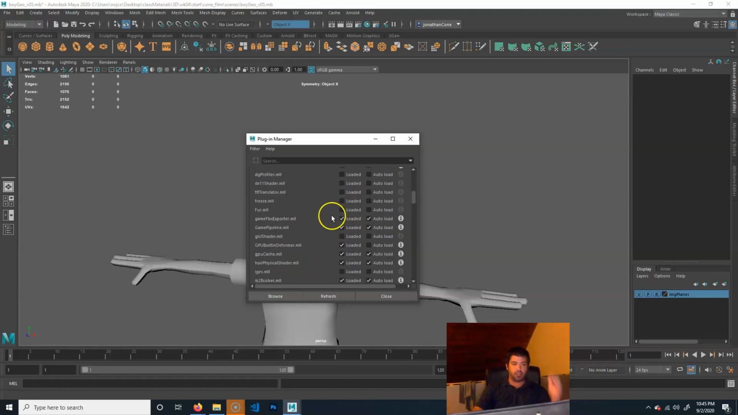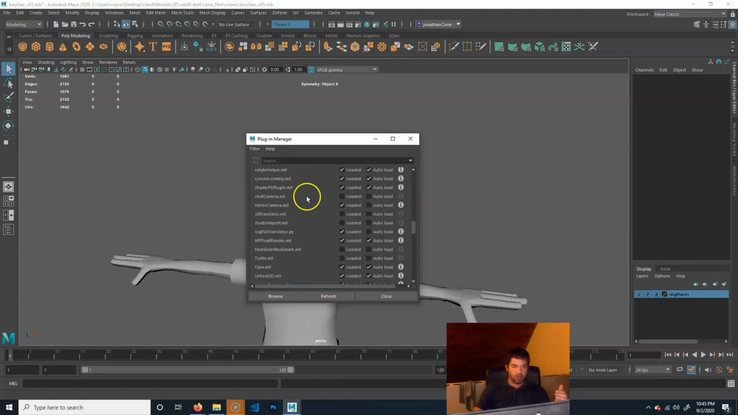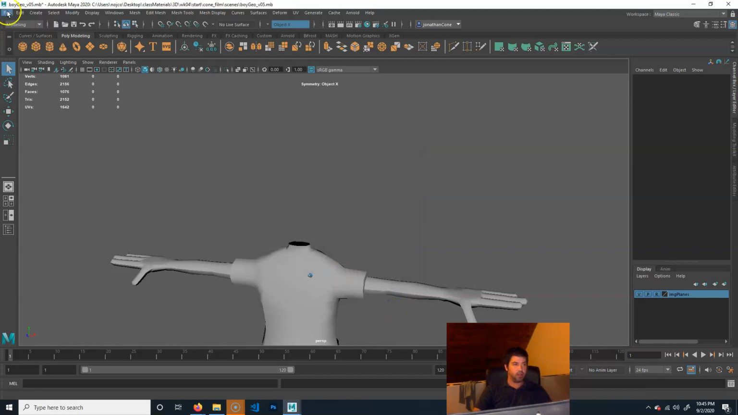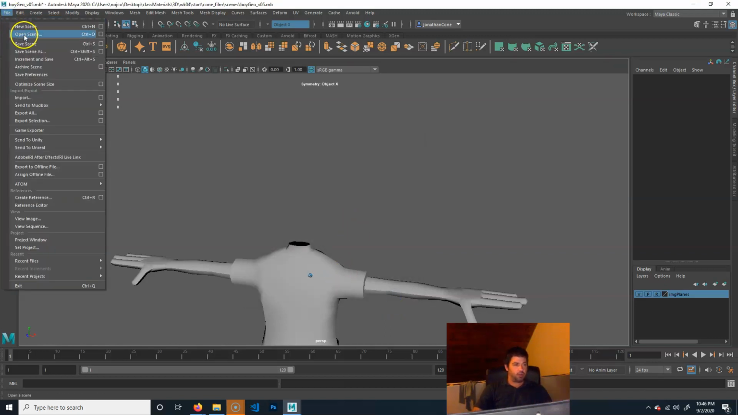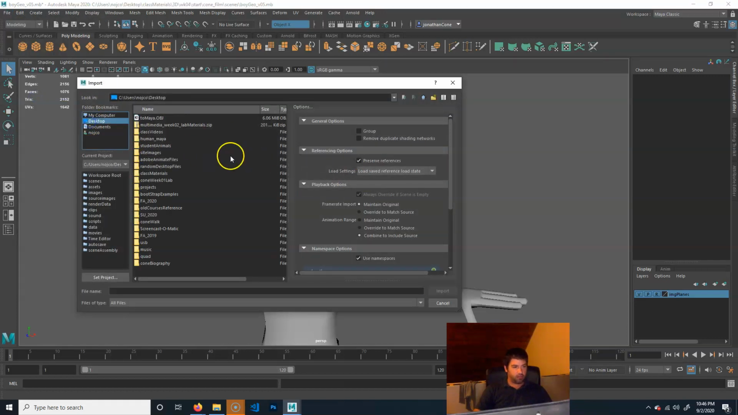So what you want to do is, in the first section, you can see there are multiple sections here. In the first section, scroll down, you'll see objExport.mll. Just make sure loaded and auto loaded are on. As long as those are on, then you can import it. If they aren't on, then it won't let you. Okay, so just make sure those are on. Then do File, and we want to import. And find your head. So I have this to Maya. Import.